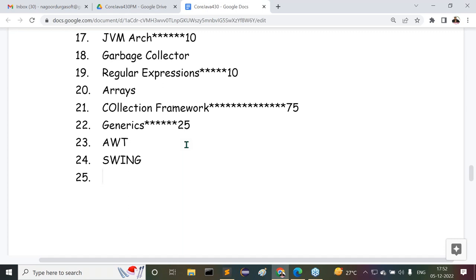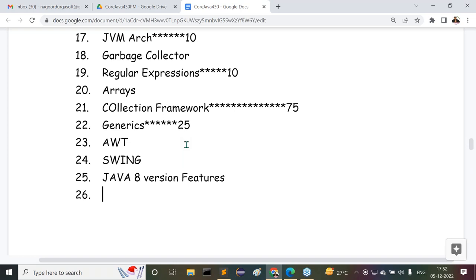All right, sir. AWT, Spring. These topics we will understand. After completion of AWT and Spring, GUI programming we will be able to understand. Then after that, I want to start the Java 8 version features. Number of topics are available in Java 8. More and more topics are available in Java 8. Please recognize the content here, what we are getting.